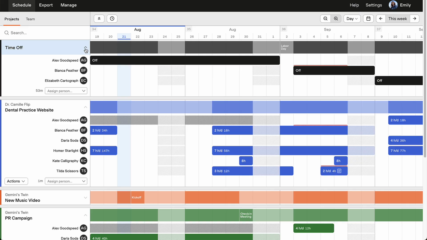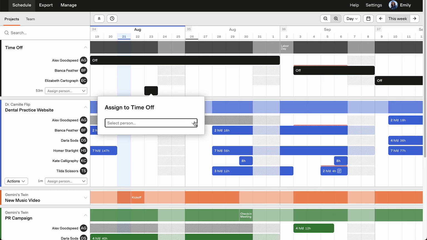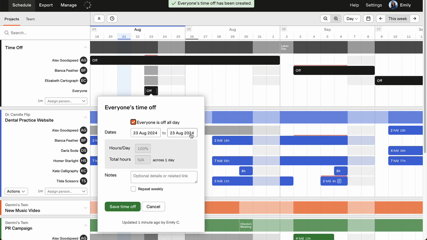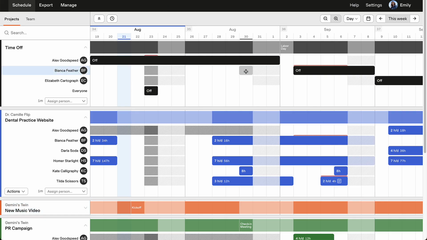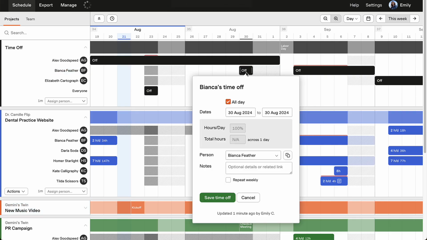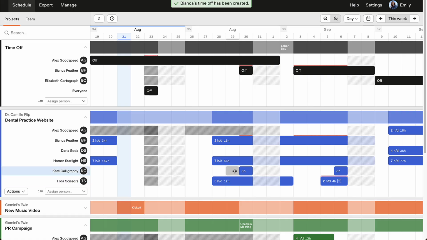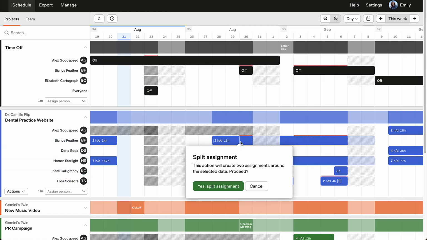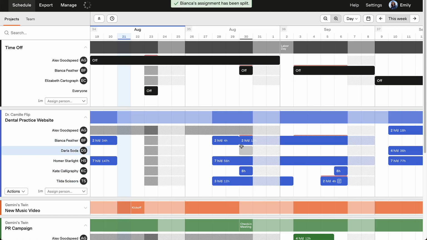Let's say there's a national holiday coming up on Friday. Creating a time off assignment for everyone will schedule the whole team at once. Or you can choose an individual teammate, just like for a normal project assignment. Time off assignments will filter down into the rest of the schedule, which allows you to quickly see who's available and who's been scheduled for time off.